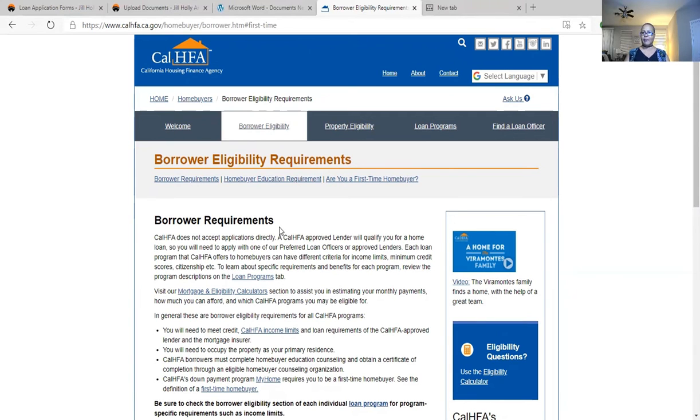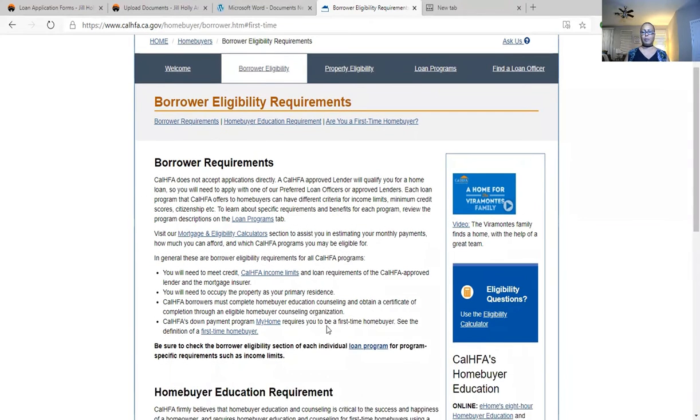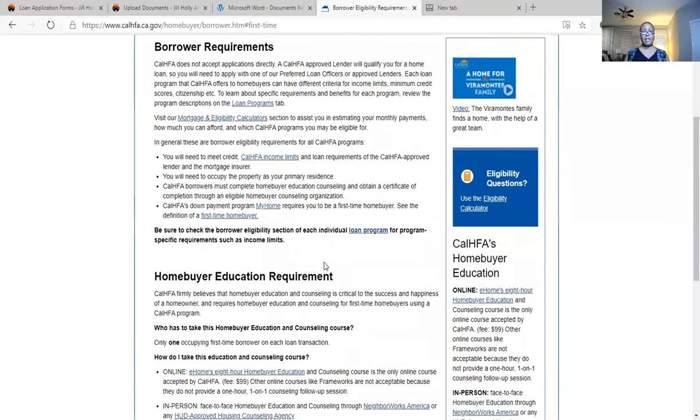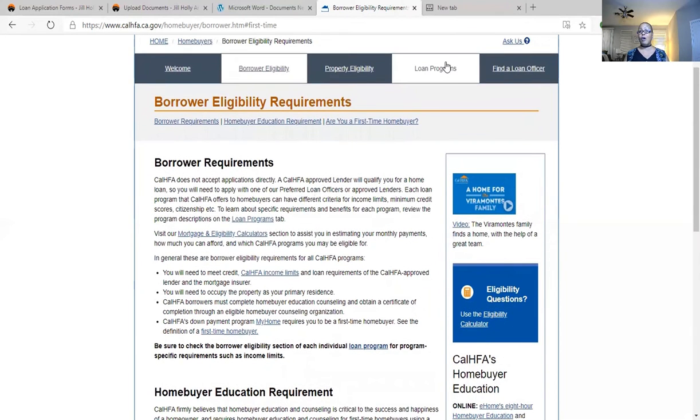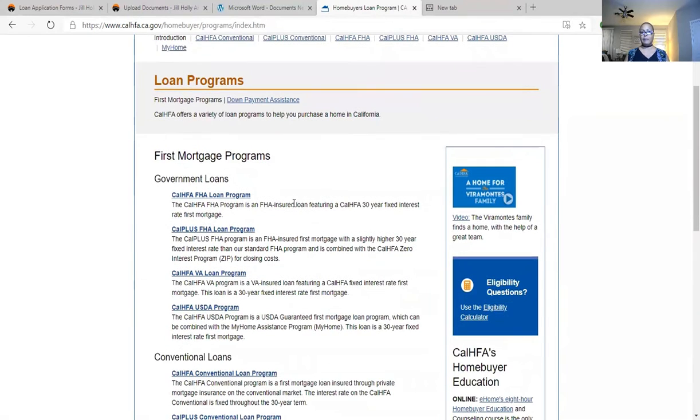I'm not a current homeowner, and it's been more than 3 years. So I was able to go through this program again. This is a down payment assistance program and a closing cost assistance program. And so they have several loans that go with this program, okay, for your down payment assistance.